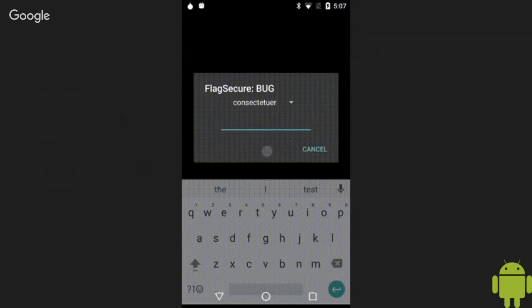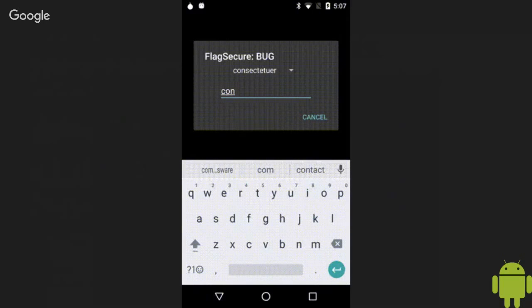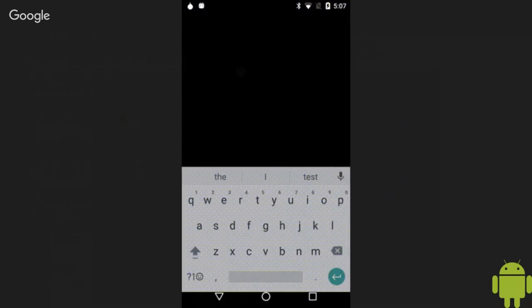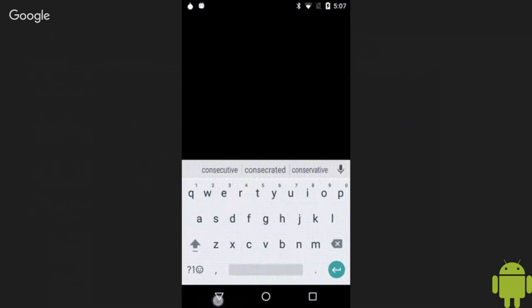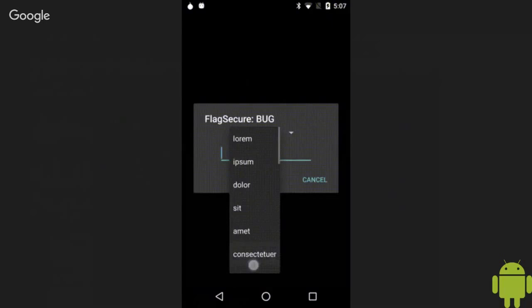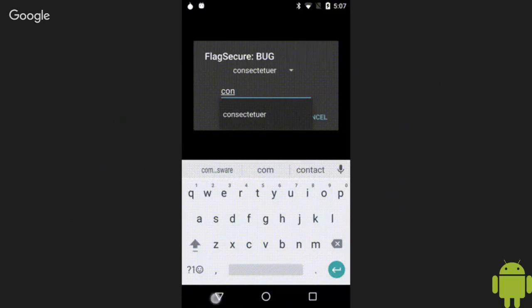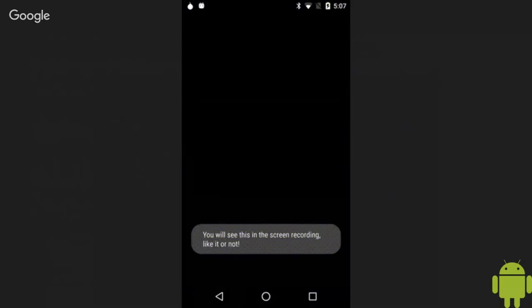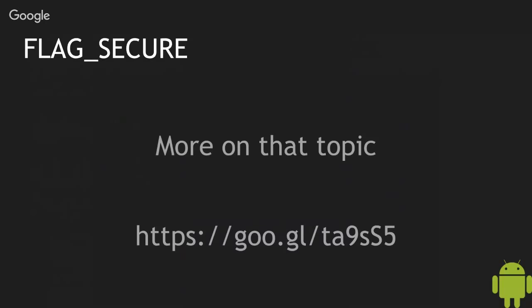Unfortunately, this has some limitations because, as you can see, underneath there is an activity, but all the overlay windows are visible. So even though the main content of the activity is hidden from the recording, all the widgets by the system are visible. So either you need to redesign your UI or use some custom components that will use secure flags for themselves. More on the topic on the link.